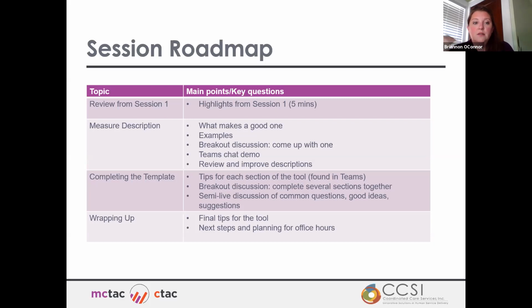Lynette will lead the section on measure description. What is a measure description? What are some examples? There'll be a breakout group where you will go with 5 or 6 other folks and come up with what you think might be a good one. After that, you'll come back and we'll show you a 5-minute Teams chat demo, so that we have time to look at your responses and provide some anonymous feedback live.